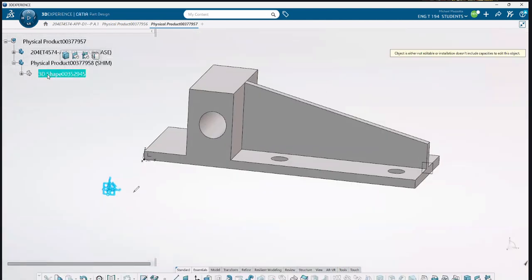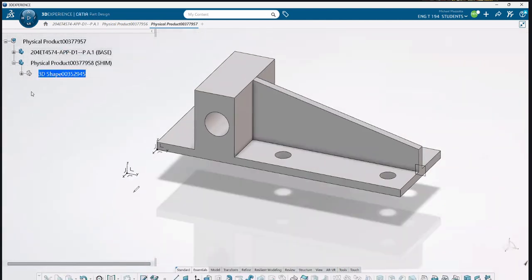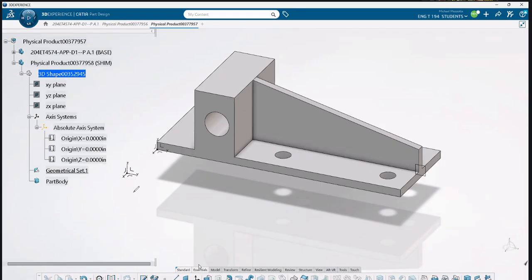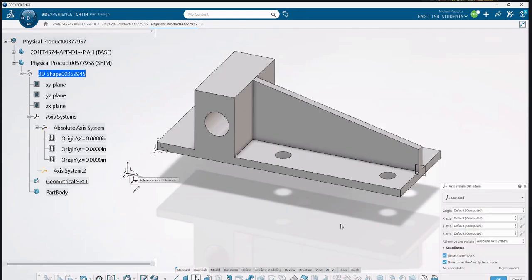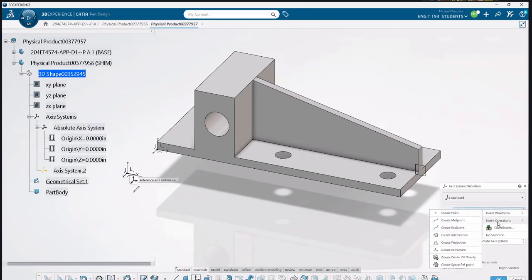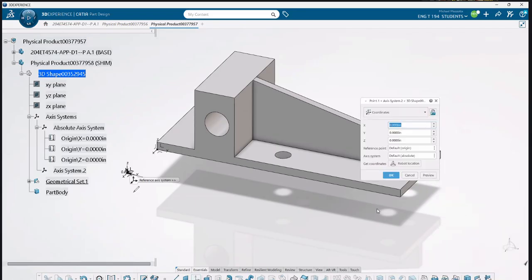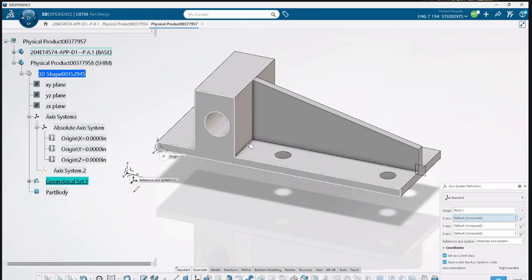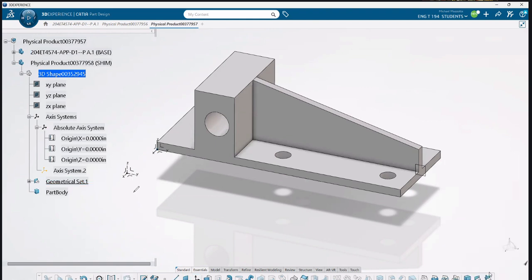I'm going to go into this part, back into the shim. And I'm going to create my local axis, the same spot as yours. And that is 0 and X, 1 and 1. Say okay. See, I got that same point at the same location, and I have my own local axis. To not confuse his with mine, I'm going to hide his for a sec.